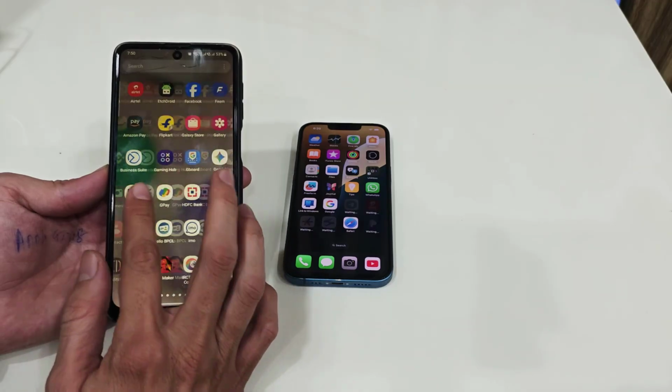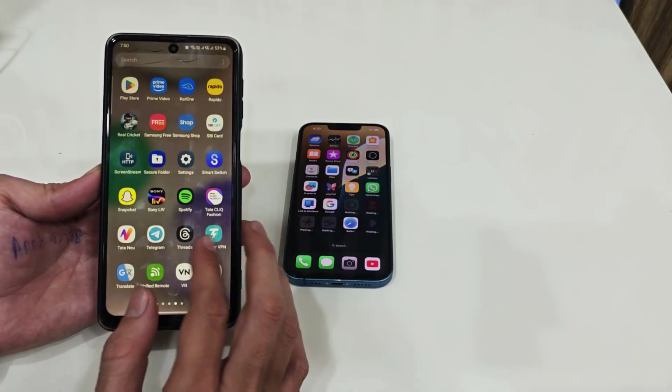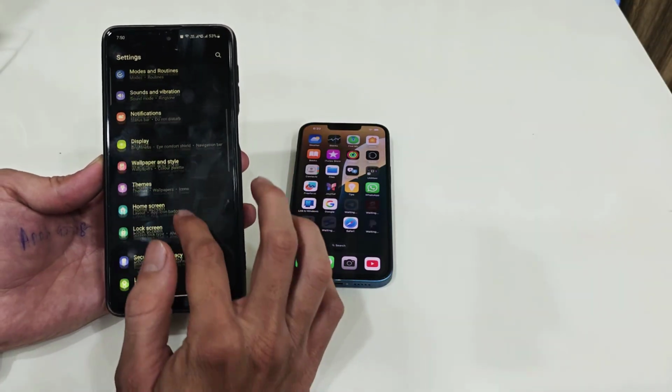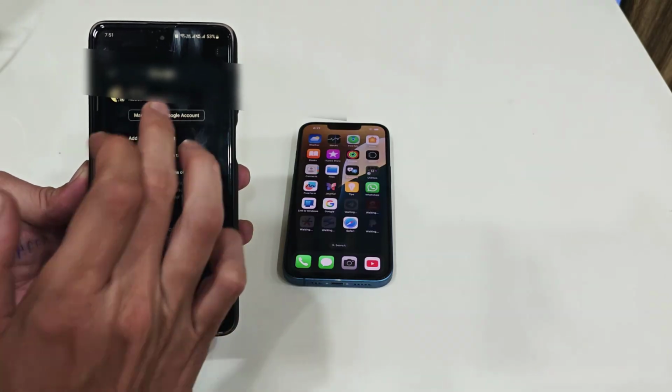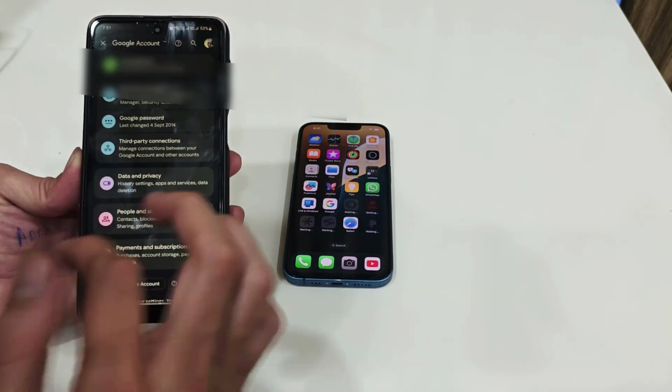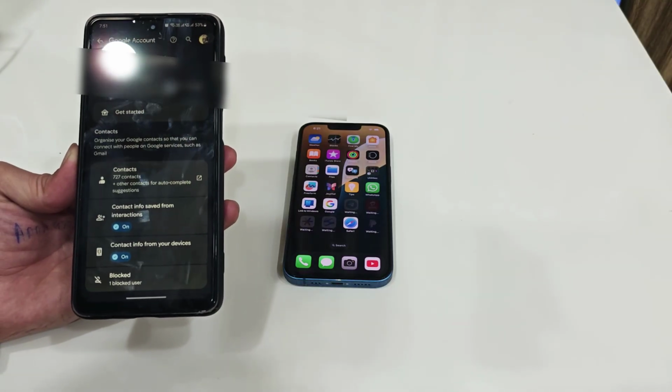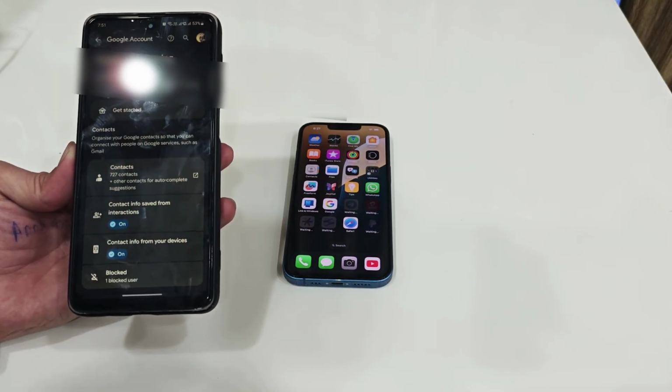On your Android phone, simply open your phone settings. Okay, like this. In the phone settings, scroll down, find Google, select your Google account and tap on manage your Google account. Okay, like this. Scroll down and find the people and sharing option. Open it. From here you need to find contacts.